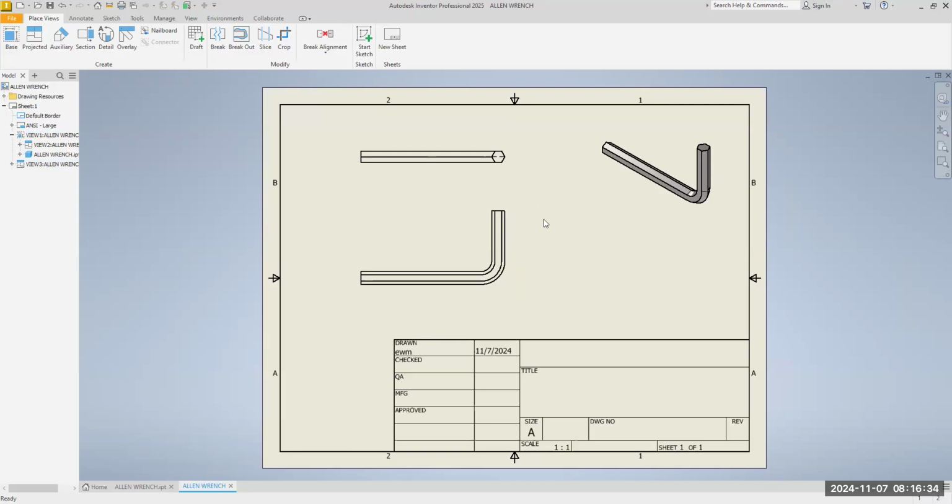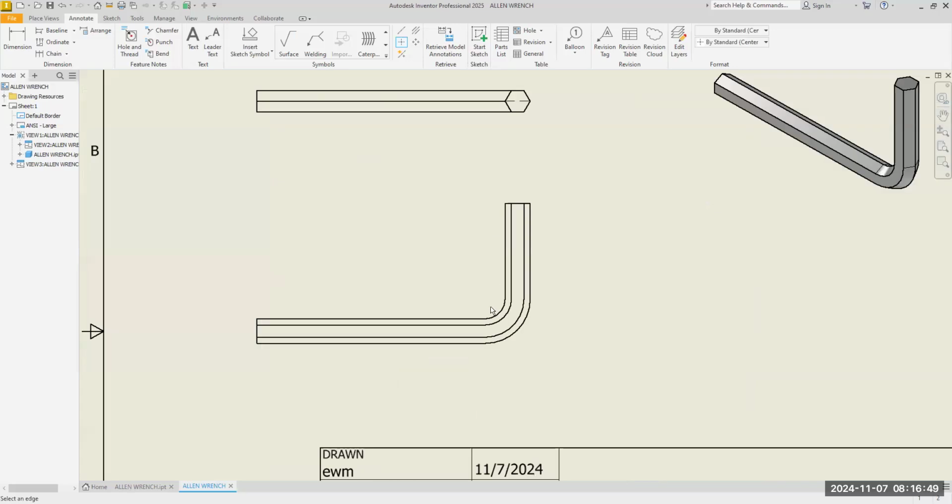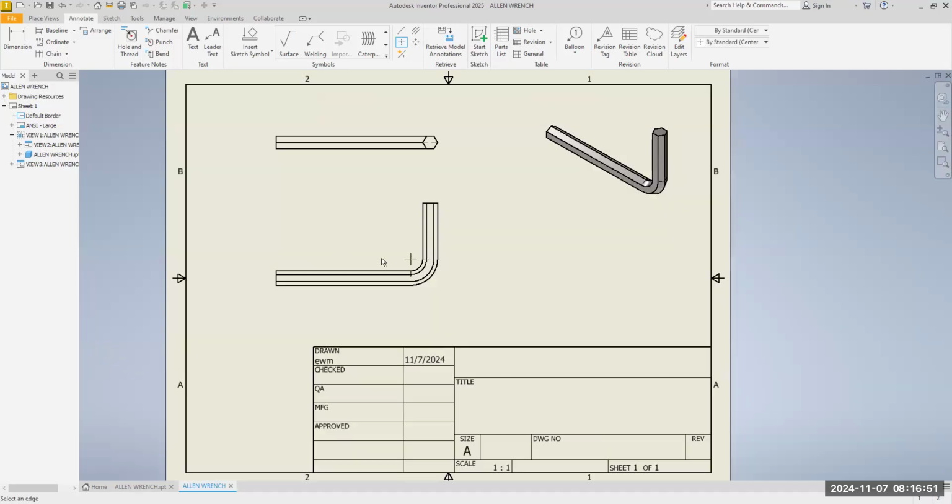Now we would like to put some dimensions on here. So what I'm going to do is go to annotate, and I'm going to add a center mark first, right about here. See my center mark? Right click, OK. I'm going to go to the dimension tool.